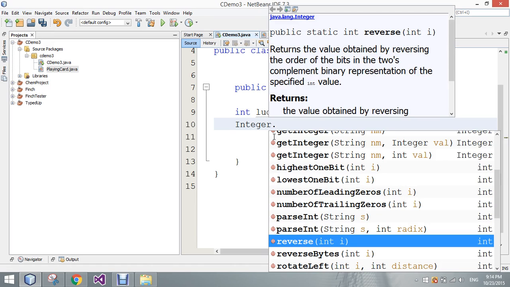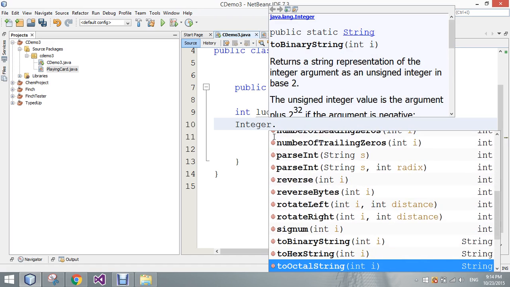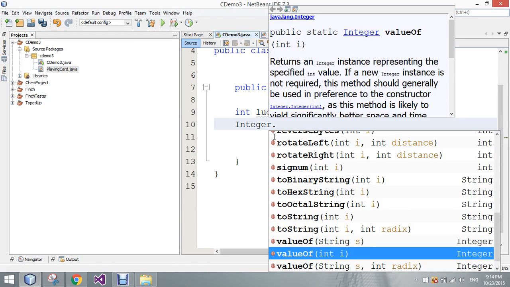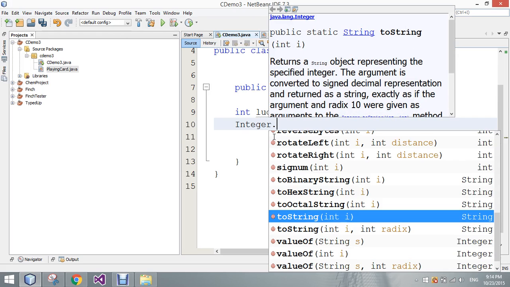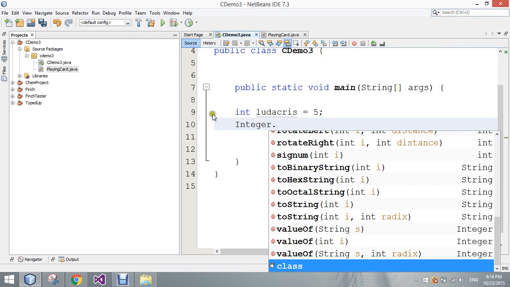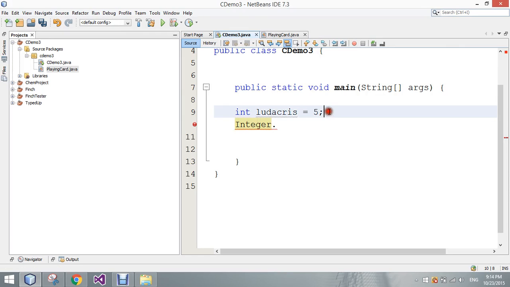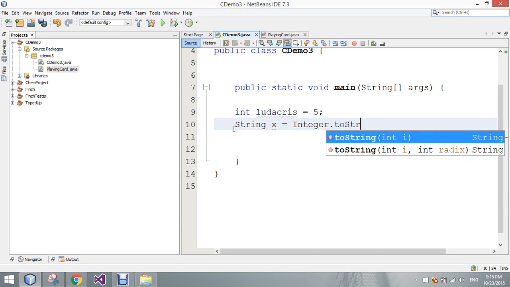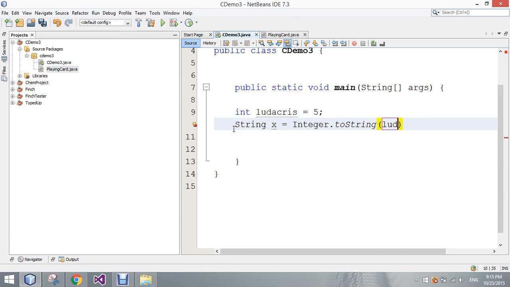We can also take the number and reverse it, reverse the bits. There are a lot of other options, including toString, which converts an integer into a string and pulls out the value of it as well. So let's do a couple of these. We'll do a string here: String x equals Integer dot toString, and yes, I did have ludicrous in there.